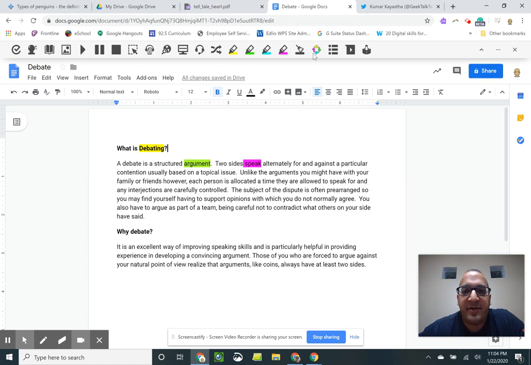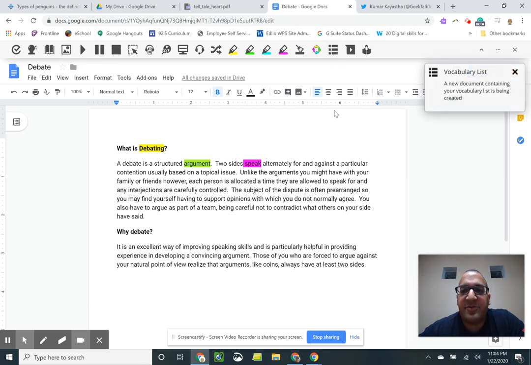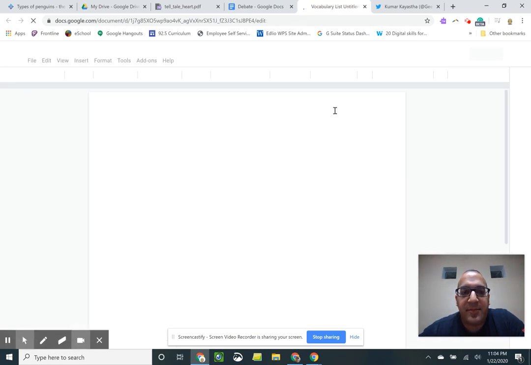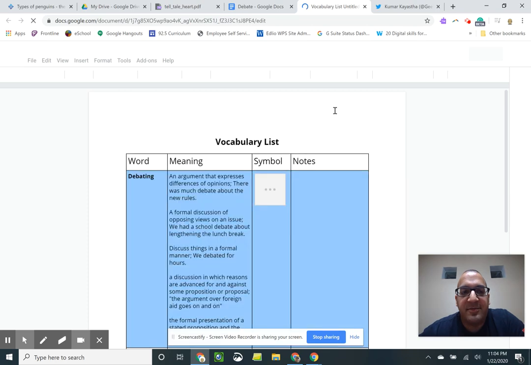Instead of choosing this icon that collects highlights, if you moved over where it says vocabulary, this is a fantastic resource. You click on it, it's going to create a new doc with the vocabulary list, but watch how clearly it comes out for your students to use. Again, I apologize, it's taking a while.